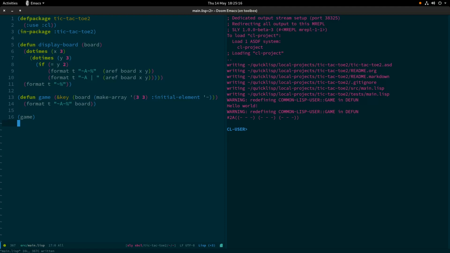So it's very simple. We just have a nested loop, and we just check to see if we're at the end of a row, and if so, we just print out the value and an end of line character, which is the tilde percent sign. But if we're not, we print the value, a space, and a space for the next value to be picked up.